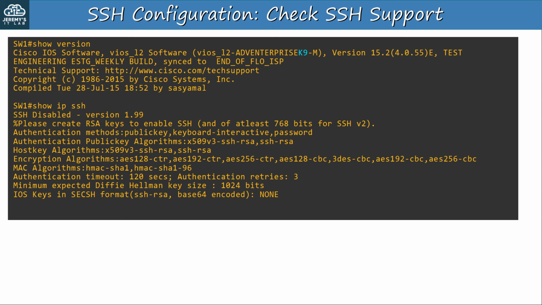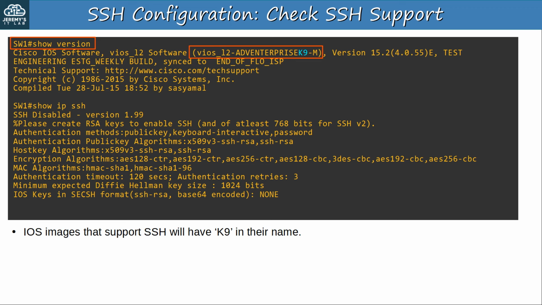Before configuring SSH, you should make sure that the version of iOS on your device supports it. I used the show version command, and here's the iOS image name. Note the K9 at the end that I highlighted. iOS images that support SSH will have K9 in their name.